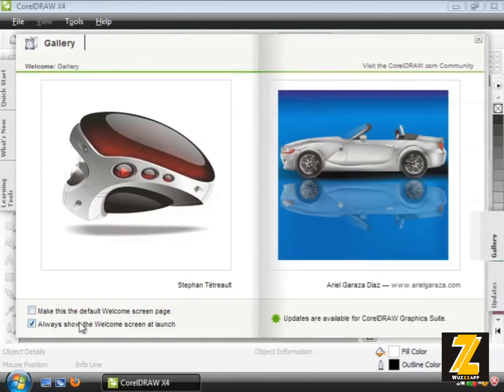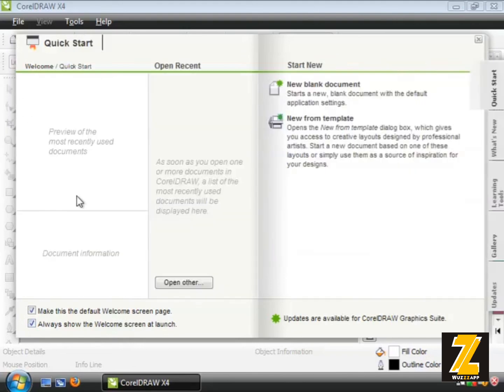And then the other thing that we have is Always show the welcome screen at launch. In other words, every time you launch CorelDRAW, the welcome screen is going to open up by default, which I would suggest anyway. And you know what else I would suggest? I would suggest that you leave the defaults, which is setting the Quick Start screen, this page here, as the default. You can see it's checked off there. So that's what I would suggest you do, at least if you're brand new to CorelDRAW.